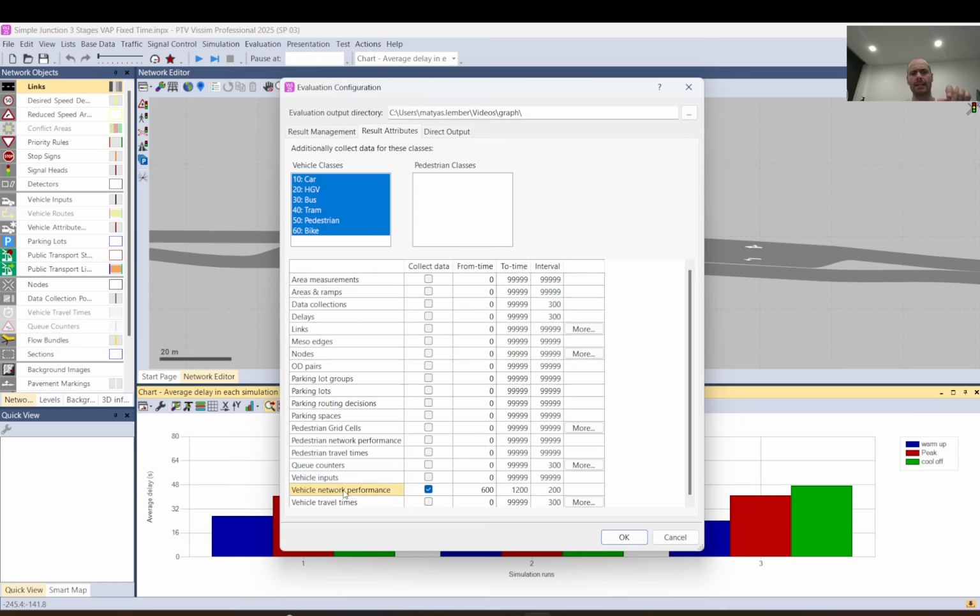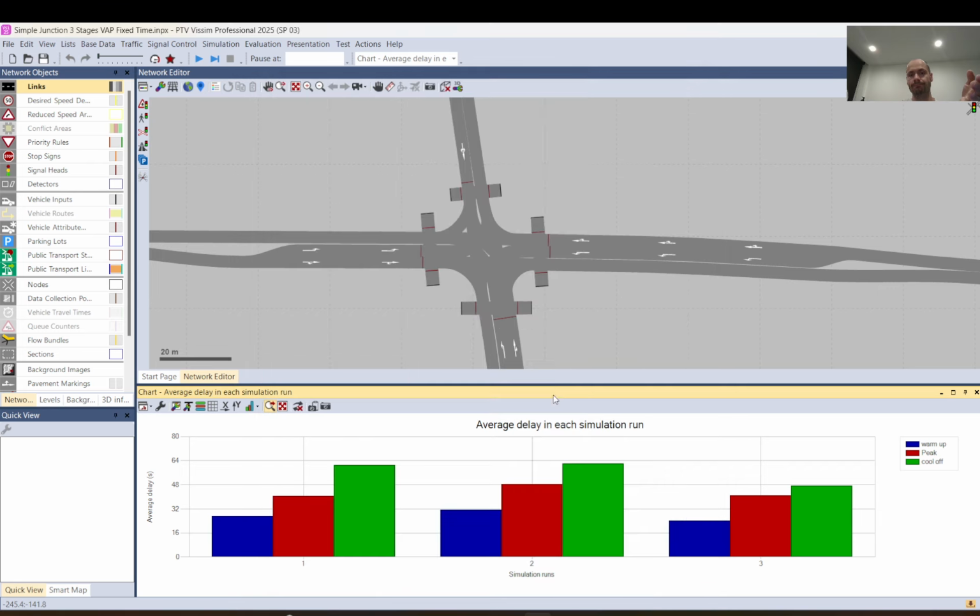And I take the vehicle network performance and I will have 3 intervals in each run: 600 to 800, 800 to 1000 and 1000 to 1.2 thousand. You can see these settings here. I also extract for all vehicle class.